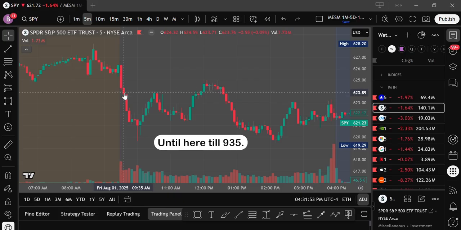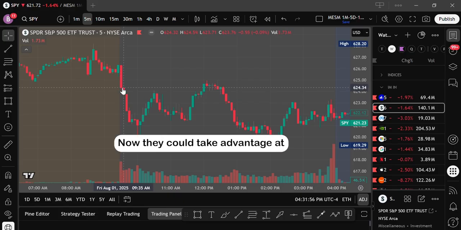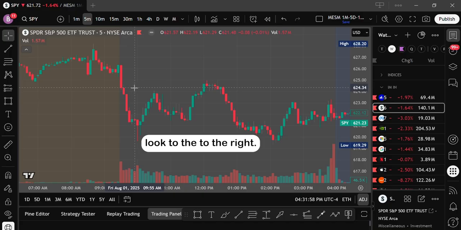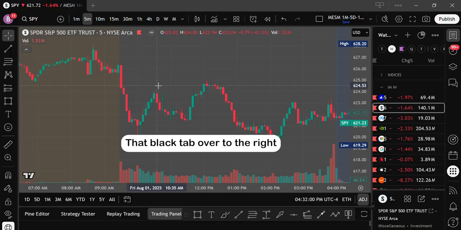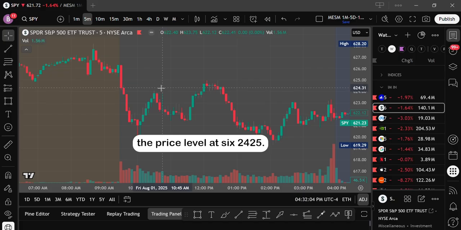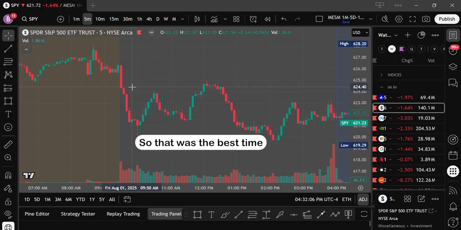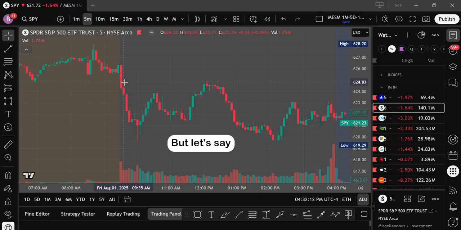Until here, till 9:35. Now they could take advantage at, look to the right, that black tab over to the right, that's reflecting the price level at 624.25. So that was the best time for them to get in on this 5 minute candle, okay? And then ride it down. But let's say they wanted all of that.